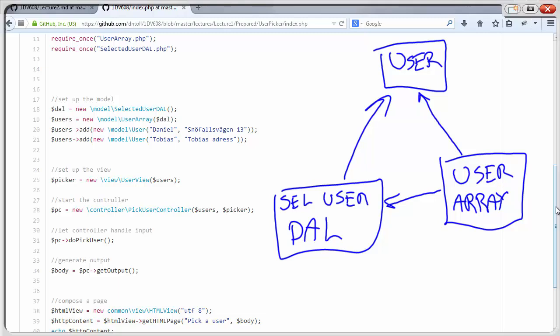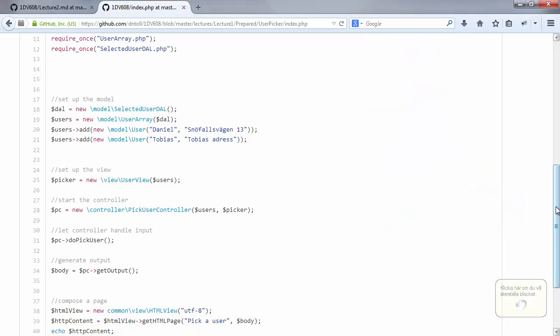Okay, so a user array, we can add users to it. So it somehow holds those users. Okay, let's look at the code here of those classes before we look at the view classes.